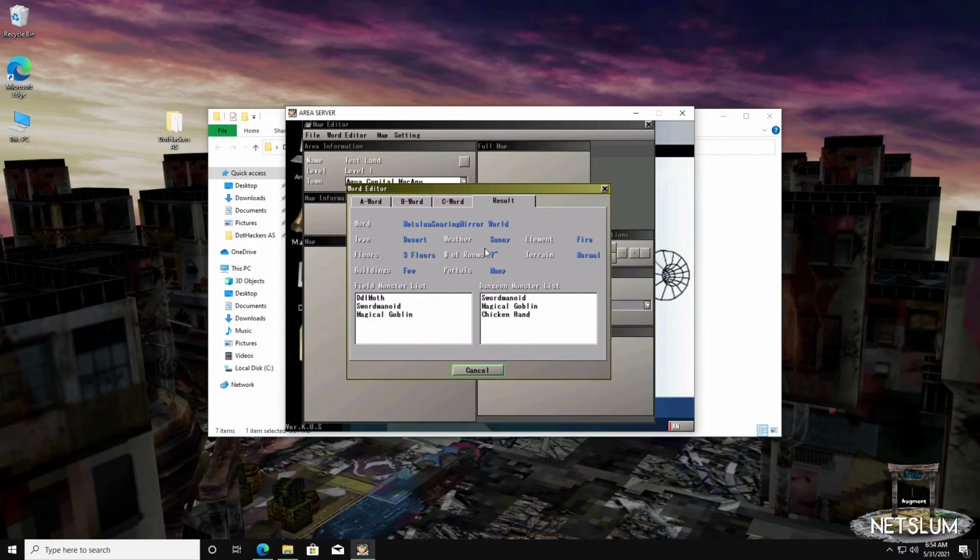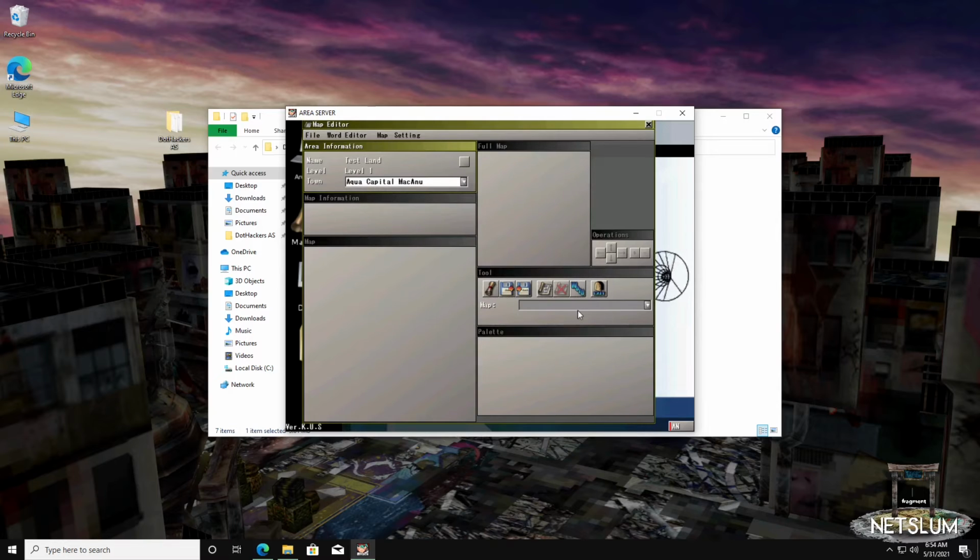So we have deadly moths, Verminoids, magical goblins. So we're talking level 5-ish, probably a little less than that, probably around level 3. And we'll use this for our next part. Now that you have some words, let's go ahead and create a dungeon.